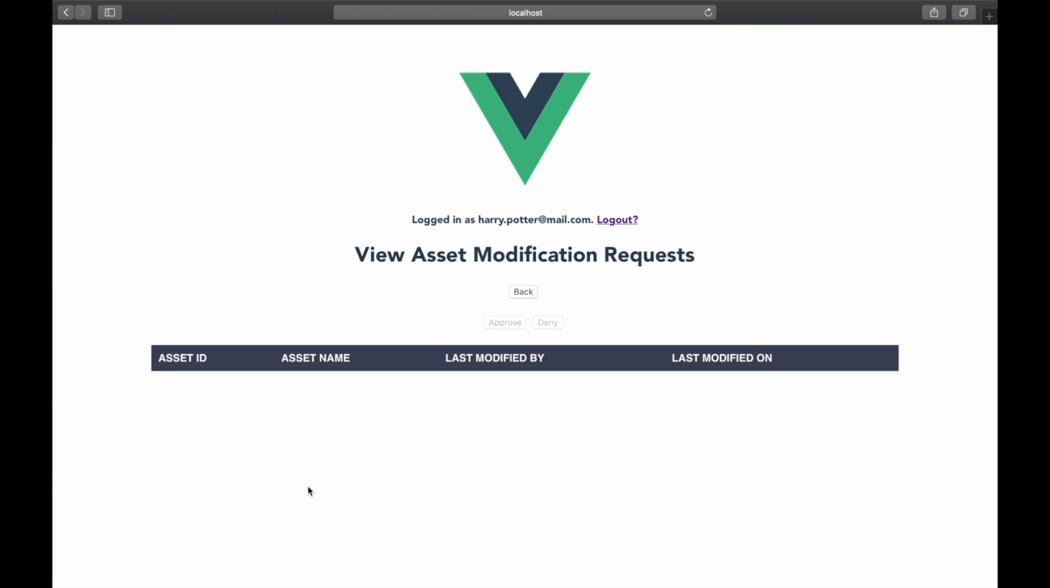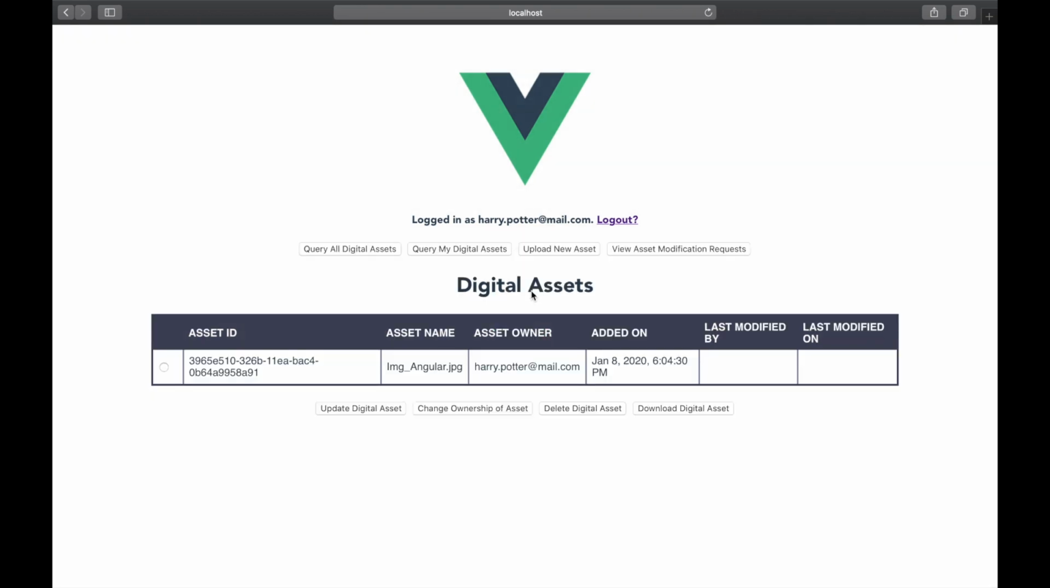Once this list gets populated, once and if this list gets populated, Harry will have the right to either approve or deny any of the modification requests that are listed over here. So let's go back. And the next button I'd like to talk about is the Update Digital Asset. So once you select an asset over here, that's when you can click on the buttons which are down here. Otherwise, it just throws an error saying you need to select an asset first. So Update Digital Asset will let you modify the existing asset.